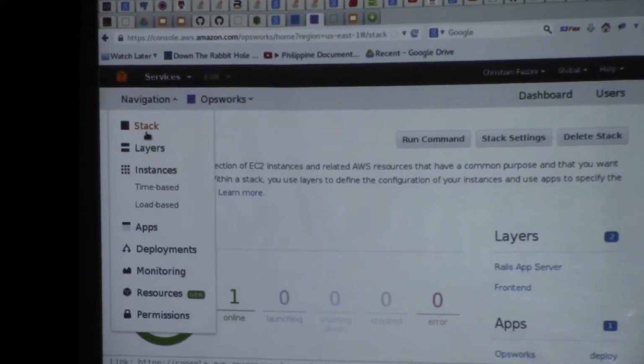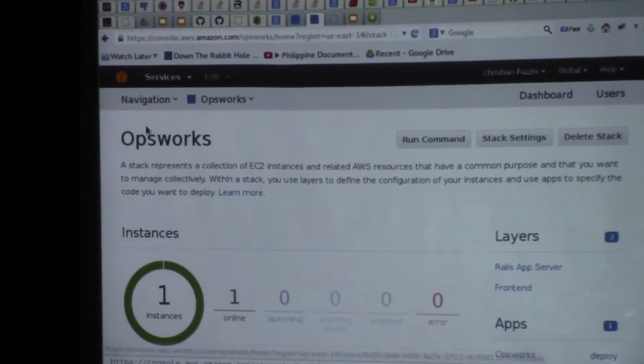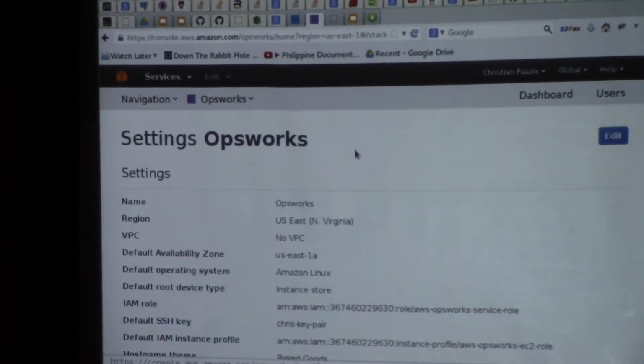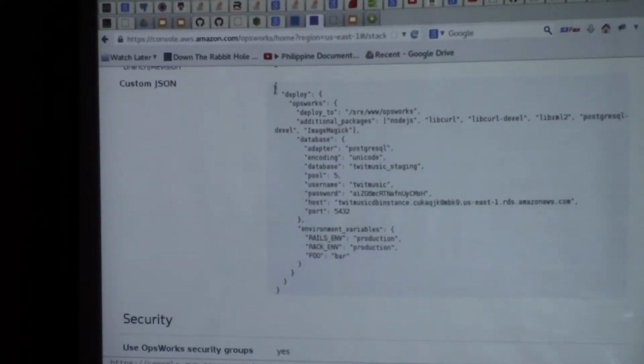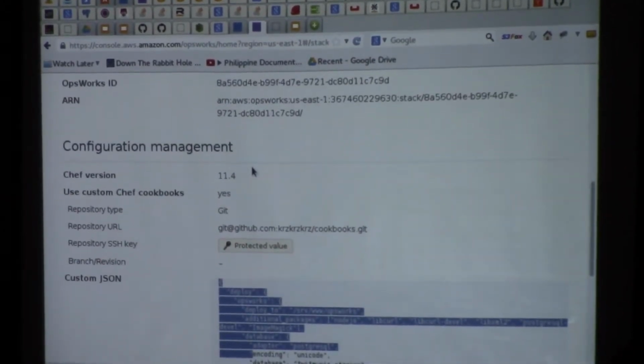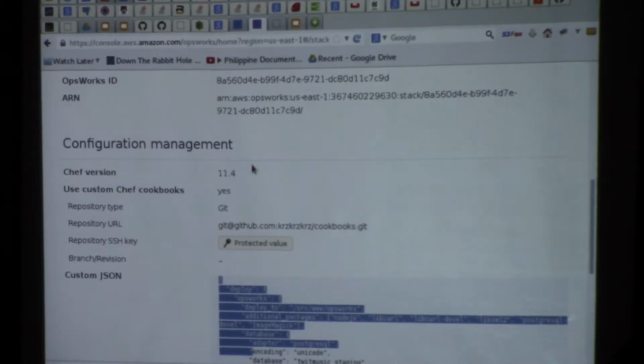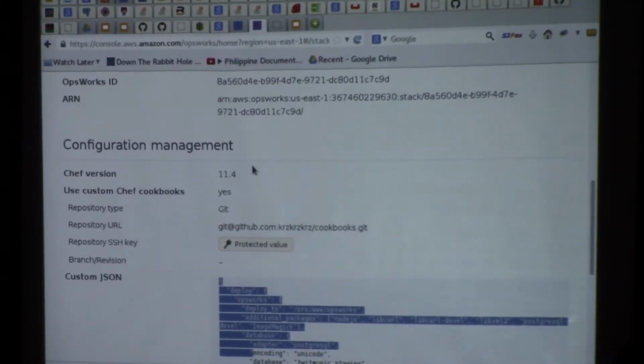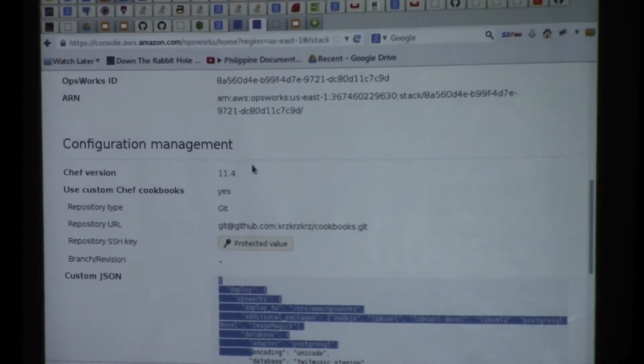Alright, so I think this is the stack I was talking about. Just the settings here. This is actually where you can set your custom JSON. Yeah, I'm not sure if I should show the database. Let's record it. So, Brian, you'll burn that up. I'll just probably change it after.